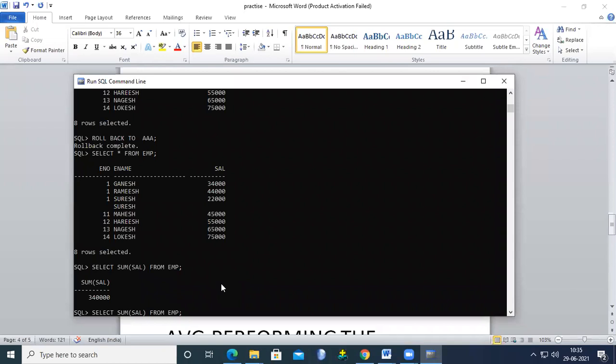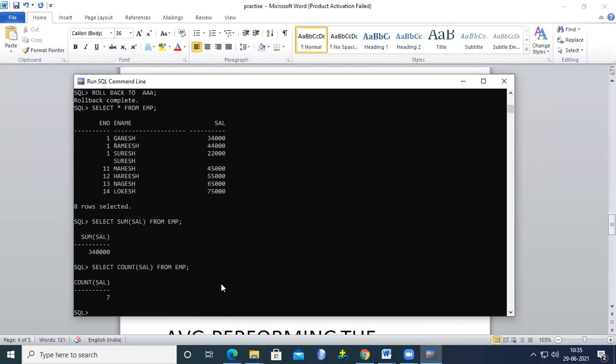Select sum of sal from EMP. Here, just try to change it: count of sal. If I use count of sal, then it will return how many records there are. Seven records in total.